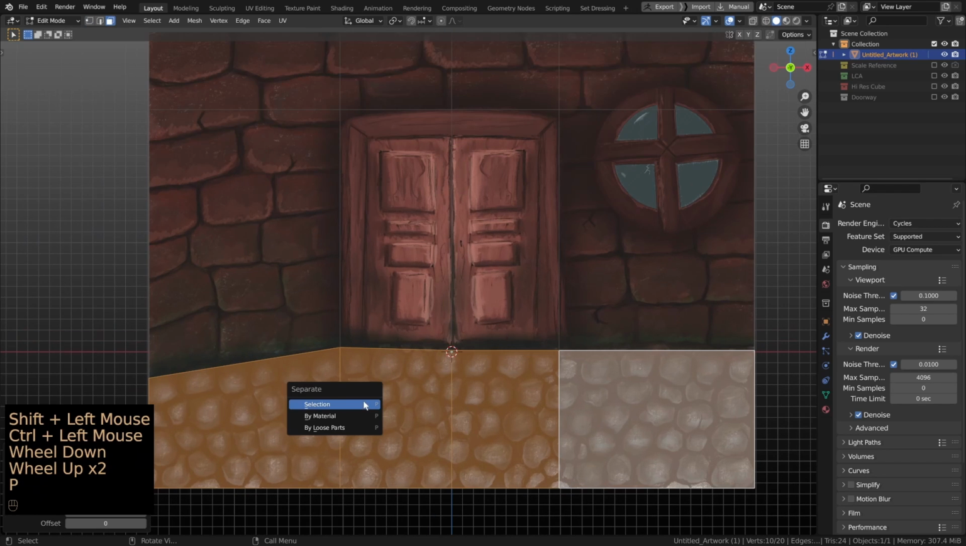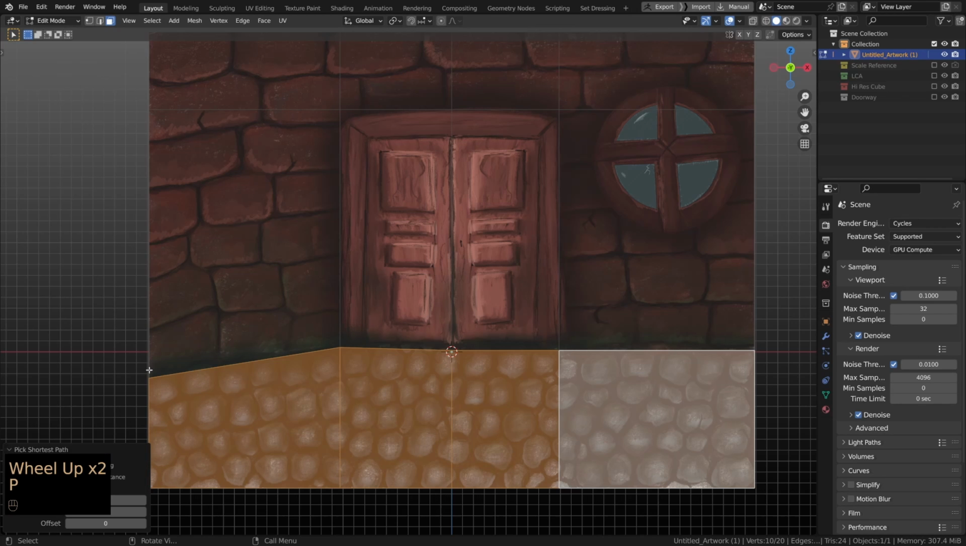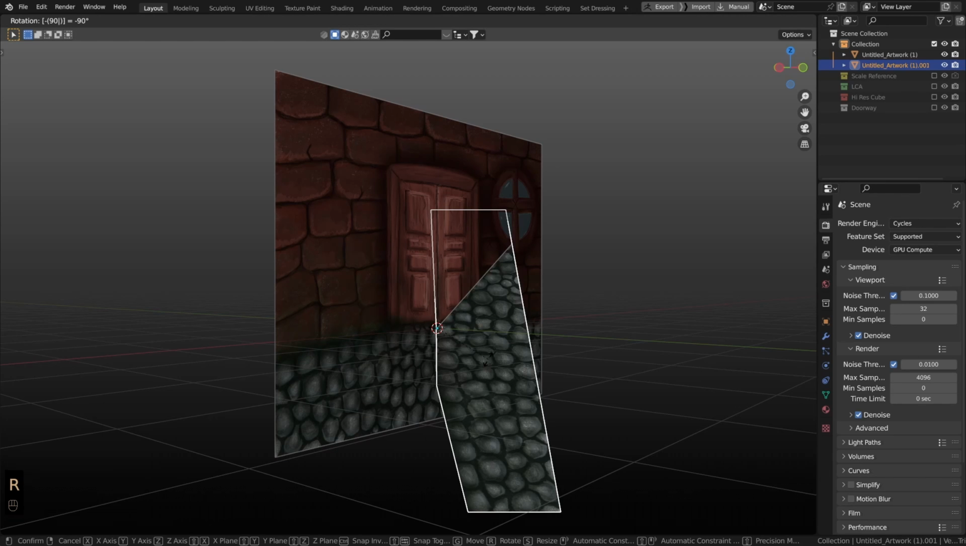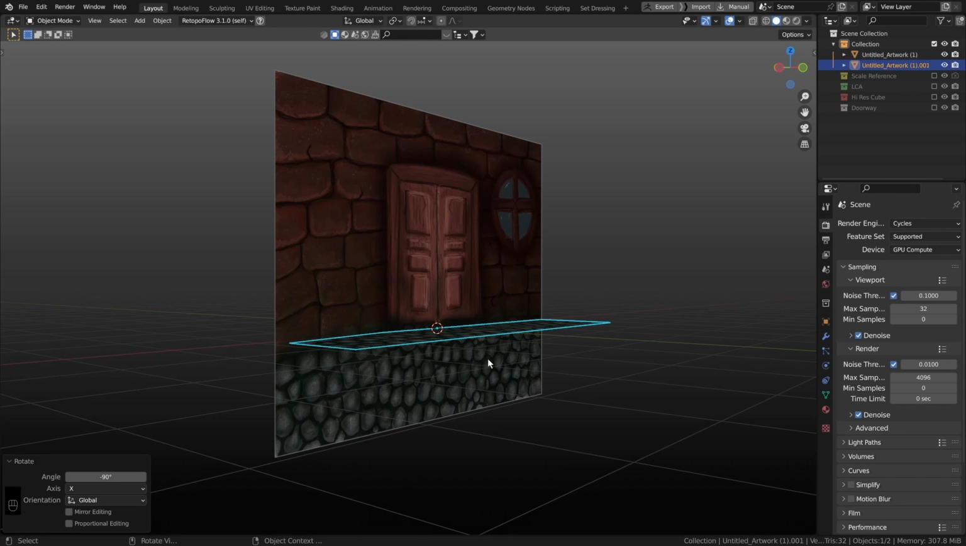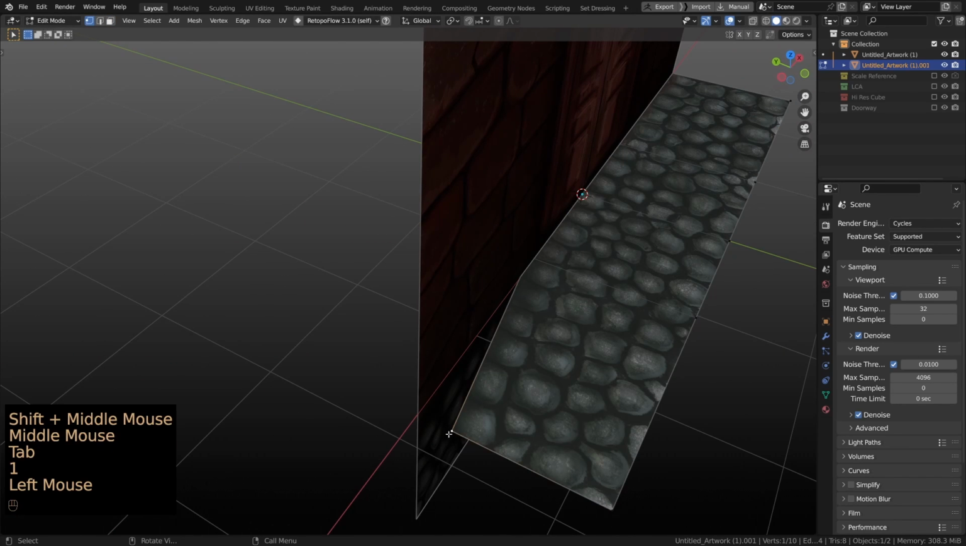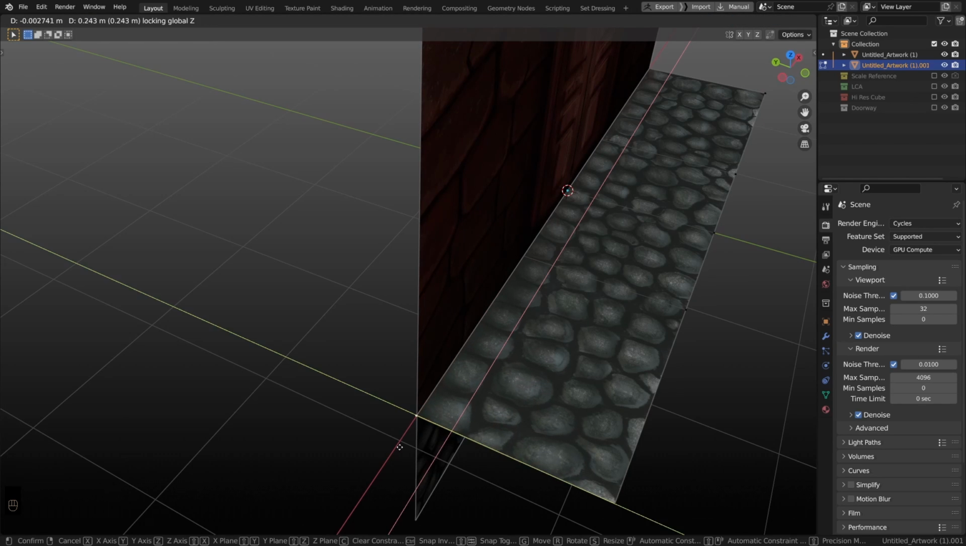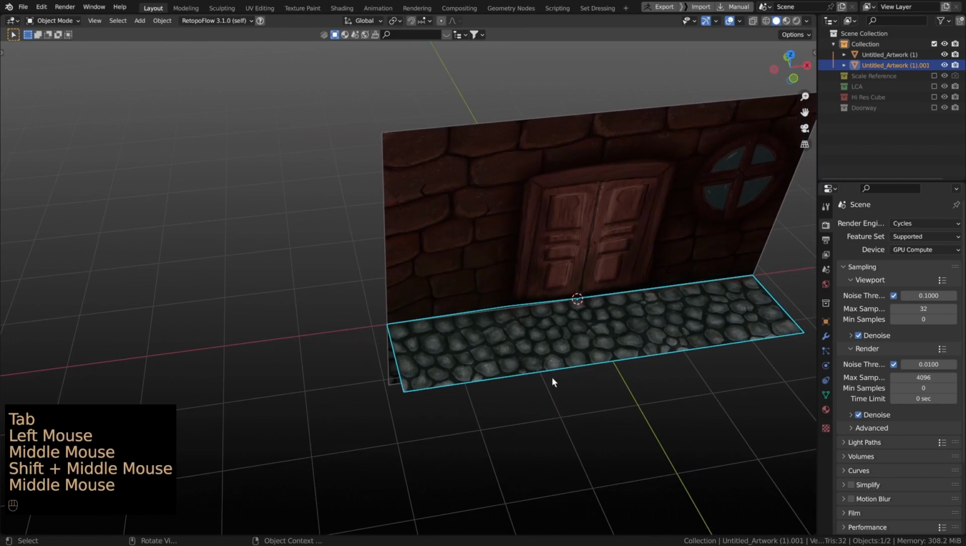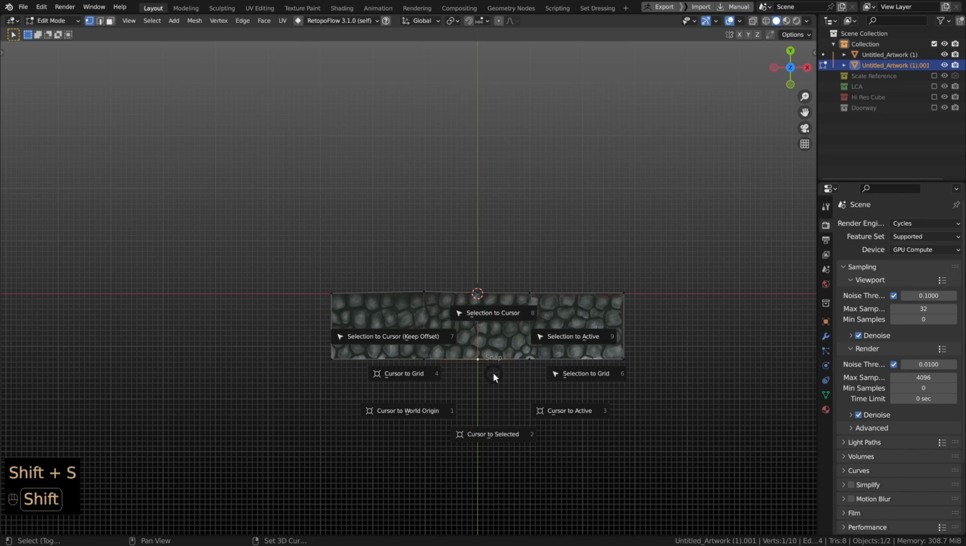Now we're going to separate the floor, and we're going to rotate it on the x-axis. So now we have a ground. So separating it the same way that we did before and moving it around a little bit. It doesn't matter if you stretch cobblestones because they're not perfect in the first place.